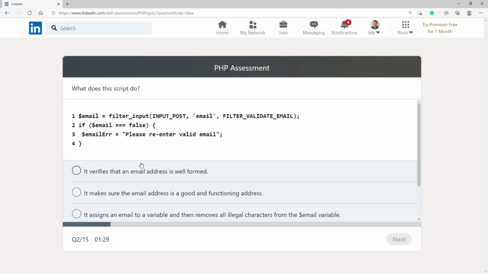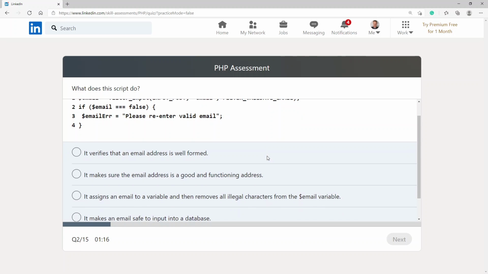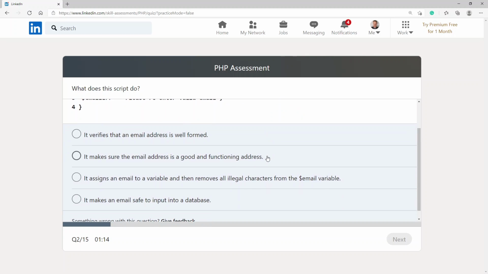Okay, what does this script do? Email filter input, input post email, filter validate email. If email is false, then let the user know. So basically this is part of a filter, and it makes sure that the information is coming through. So I'm going to choose it makes sure the email address is a good and functioning address.